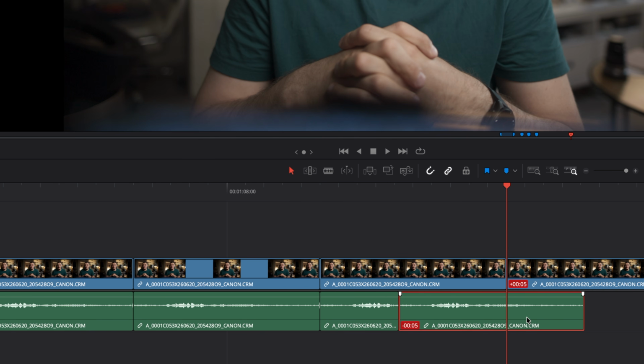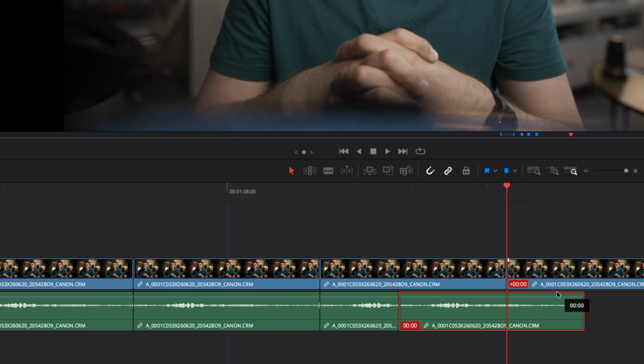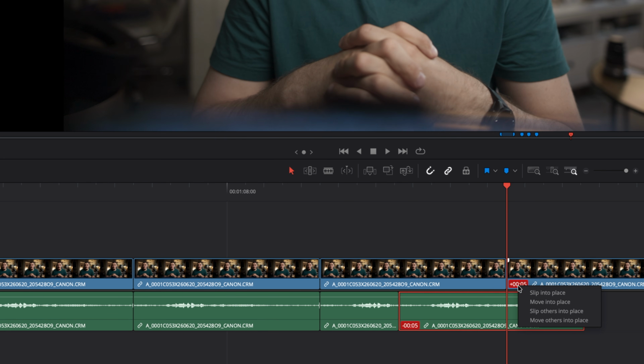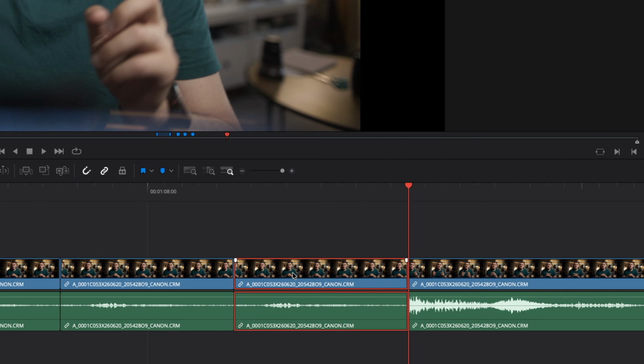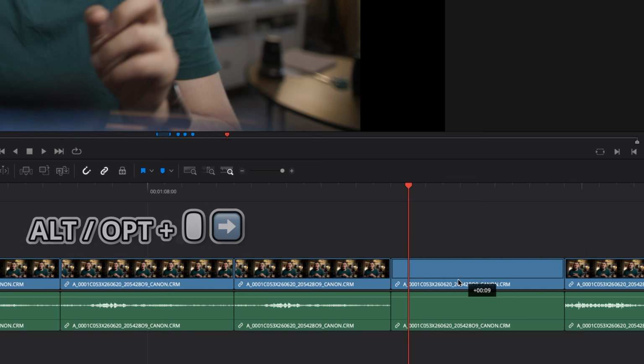If you see a little red square with the plus-minus frames, that's an offset. The audio is shifted relative to the video. On the right click, there are 4 ways to align it. Slip in place, move in place, and their audio versions. You choose what you want, video or audio. To copy a clip, Ctrl-C or Alt with the drag.